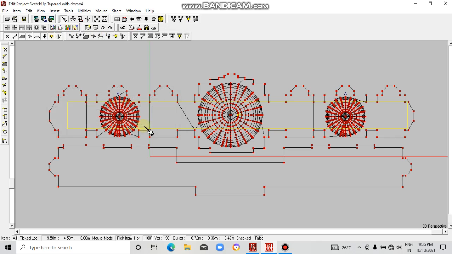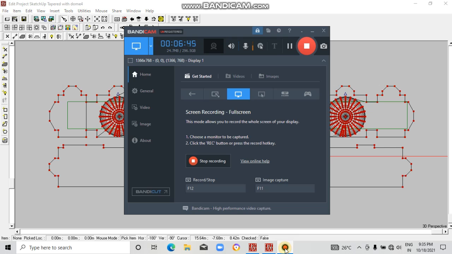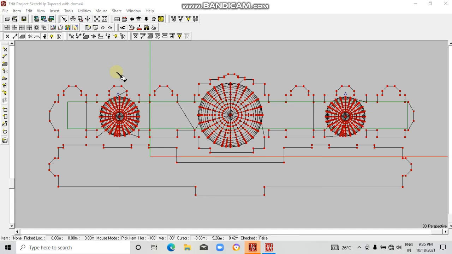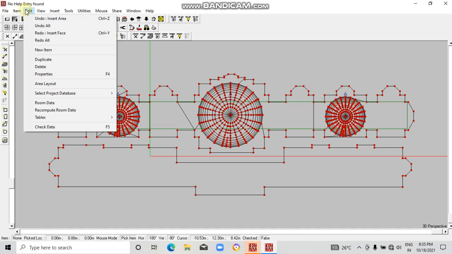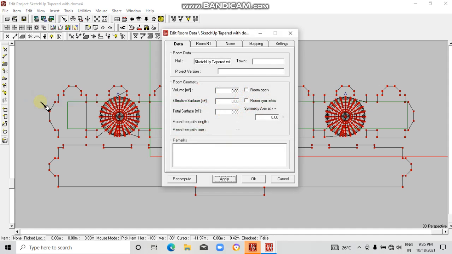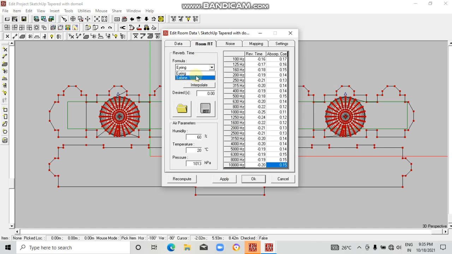So this is A1. Since there is a time limit, I'm making this video short. The next step after adding these areas is to check the data, whether our model is ready for simulation or not. So come to the room data, recompute, and then room RT Sabine, and then click on OK. Apply and OK.